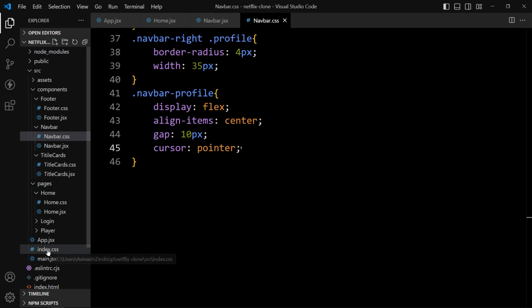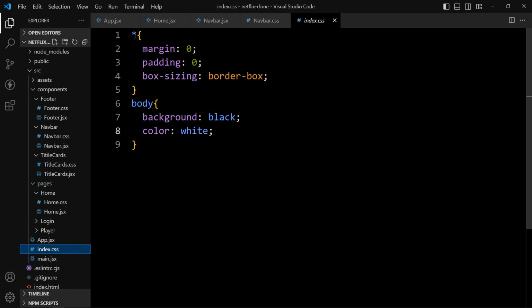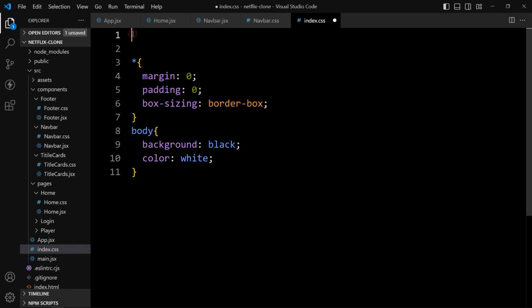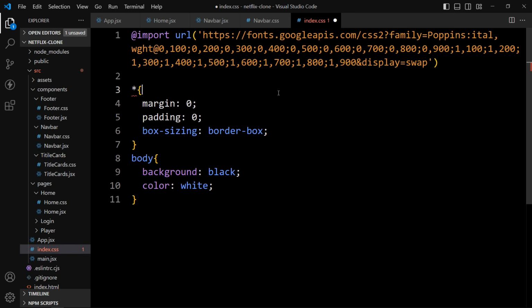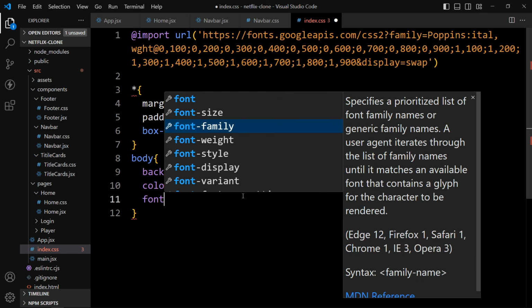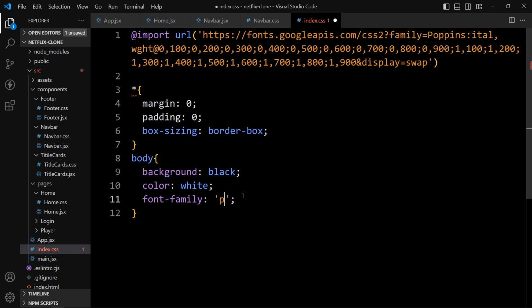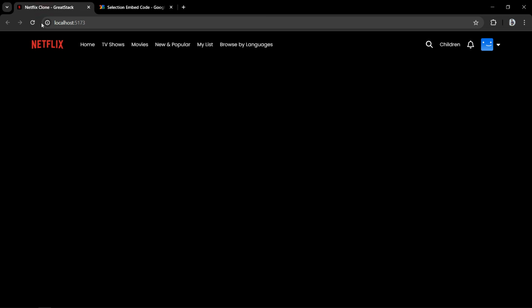Open index.css file, and at the top we will add this link. After that, here in this body, let's add font family. It will be Poppins. And here we will add the semicolon. That's it. Now if I open the web page again, so you can see this font is looking good.